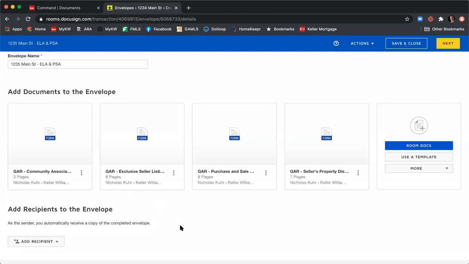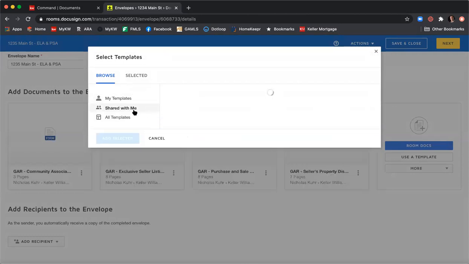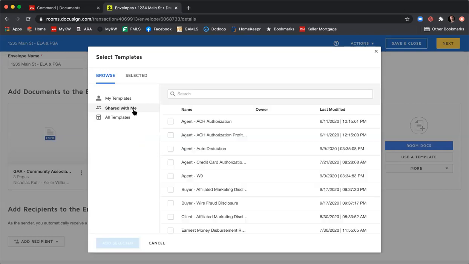And now we need to add the affiliated marketing and wire fraud disclosures. So I'm going to click on Use a Template. And then over here on the left-hand side, I'm going to click Shared with Me. The Shared with Me folder is going to be all of the documents that the MCA office have shared with me that I can use for my transactions. So we'll give that a second to load. And you'll see here all the documents and all the shared templates that you might need.